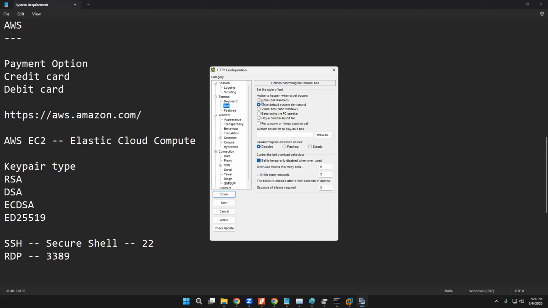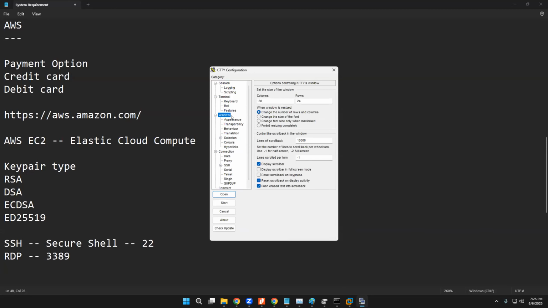So let me just go through once. Let me remove the bell and window. So this window, right? These are lines of scrollback. When you're viewing a log, you can't view the whole log right away. So it should be a huge number, something like 2 million or so.